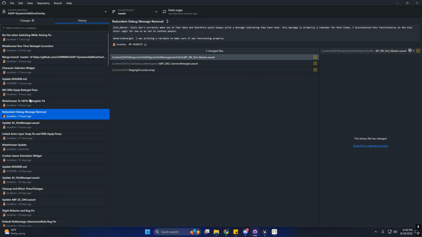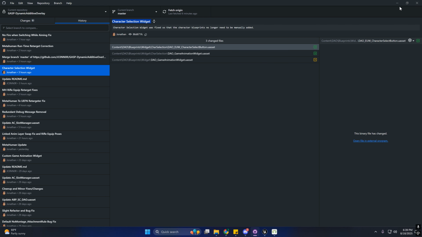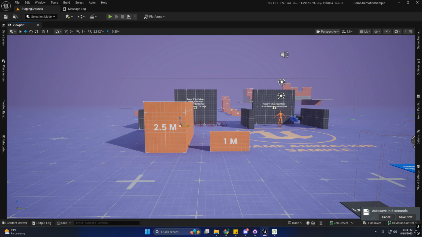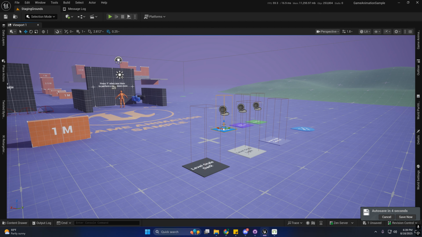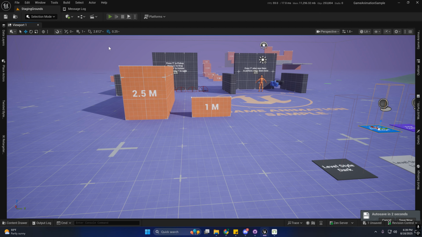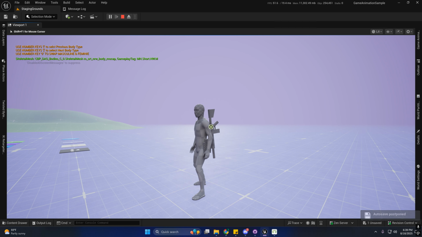Yeah, I've gone over this. The Character Selection Widget, I went over that. If you run over there, I have a custom one now. And then I'll just go ahead and go over this with you.